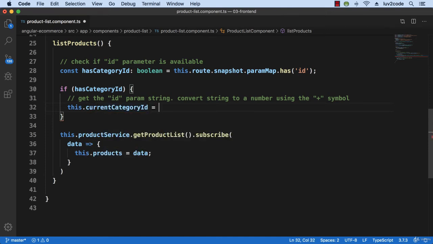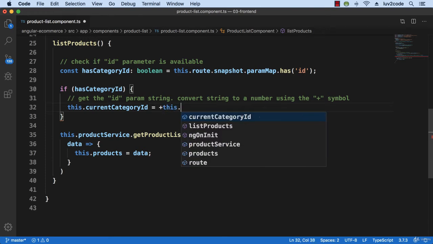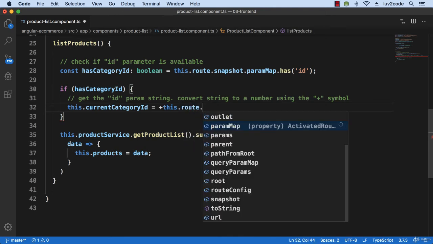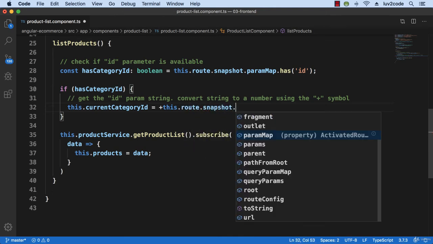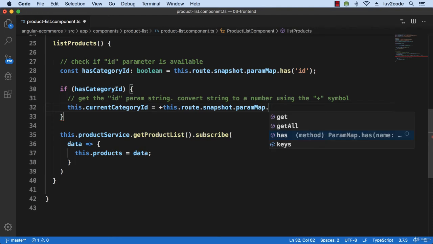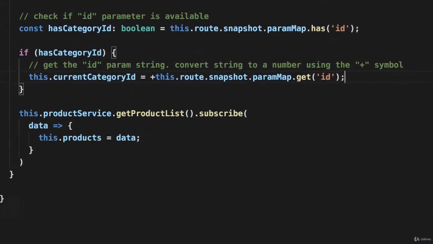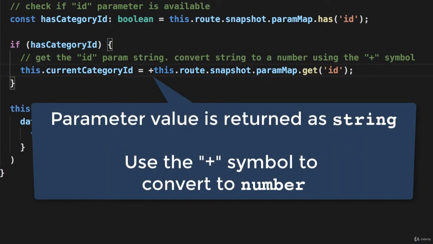So here I make the assignment. I'll say this.currentCategoryId equals plus, and the plus is for the conversion, this.route.snapshot.paramMap.get the actual ID. And again, remember the parameter value is returned as a string, so we use the plus symbol to convert to a number.